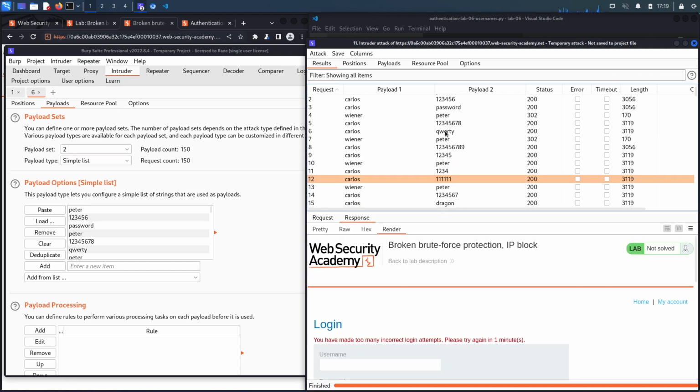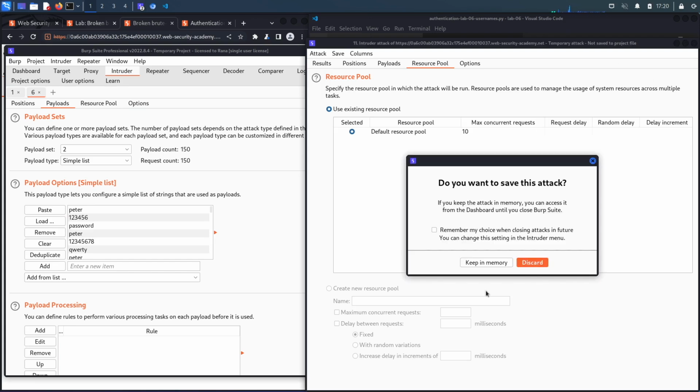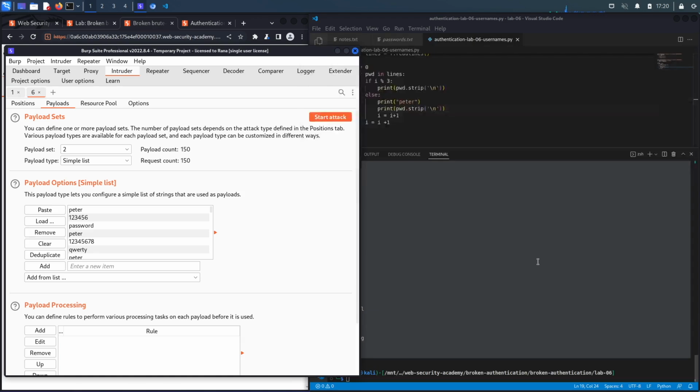And I know what the issue is. This is bad on my part, but if you go to resource pool over here, it does 10 maximum concurrent requests at a time. And we needed to do 1 request at a time, or else it's doing 10 requests at the same time. And so of course we're getting logged out. So let's discard this whole thing.